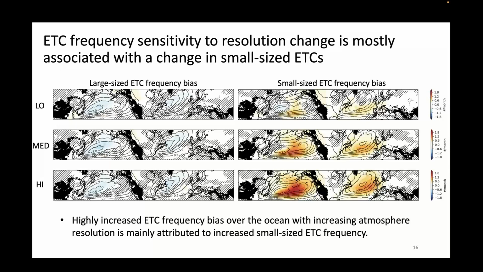The impact of atmospheric resolution change on T106 cyclones is examined with a focus on size-dependent difference. Large and small size T106 cyclones are distinguished based on a maximum effective radius of 1,000 kilometers. In this figure, shading means large and small size cyclone frequency bias, and contour shows ERA5's climatic cyclone frequency.